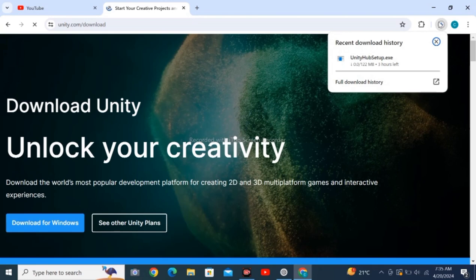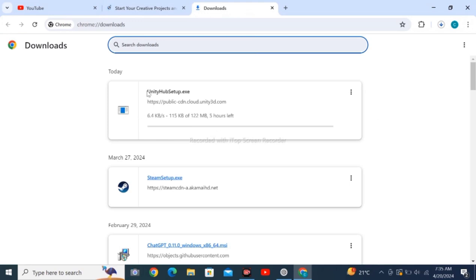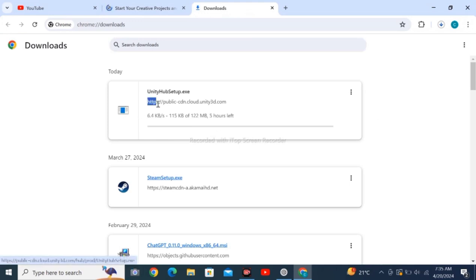You can see on the top right corner the file is downloading. Let's check it in download section. So file is downloading successfully. To directly download, just type out this link, unityhubsetup.exe.